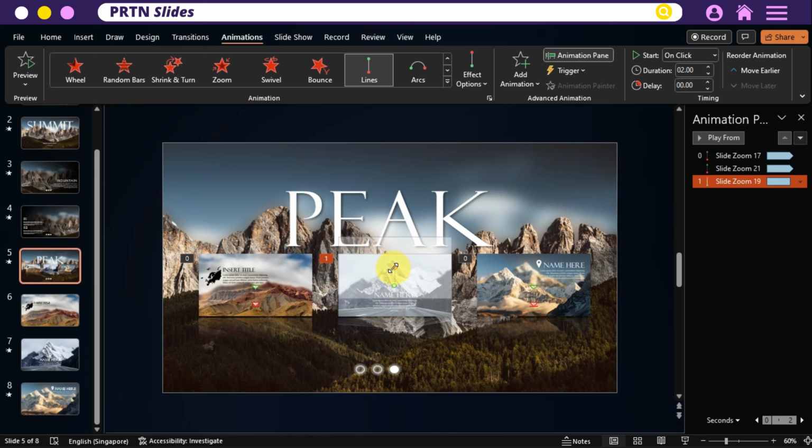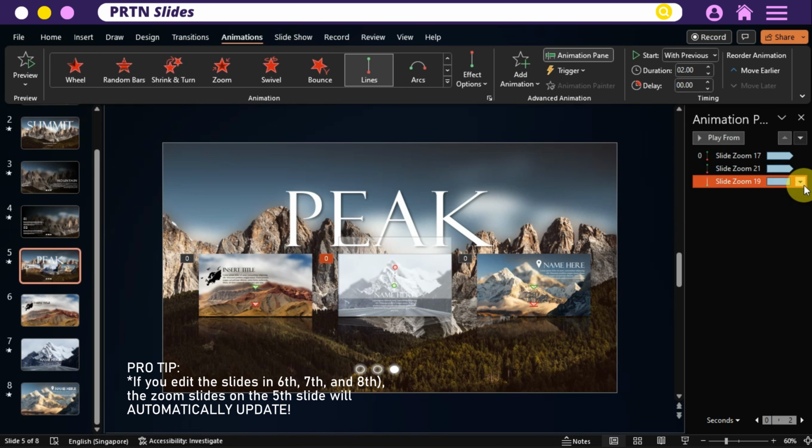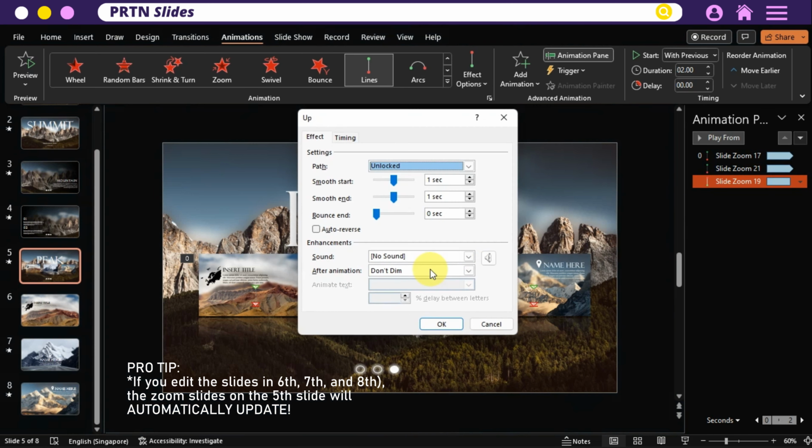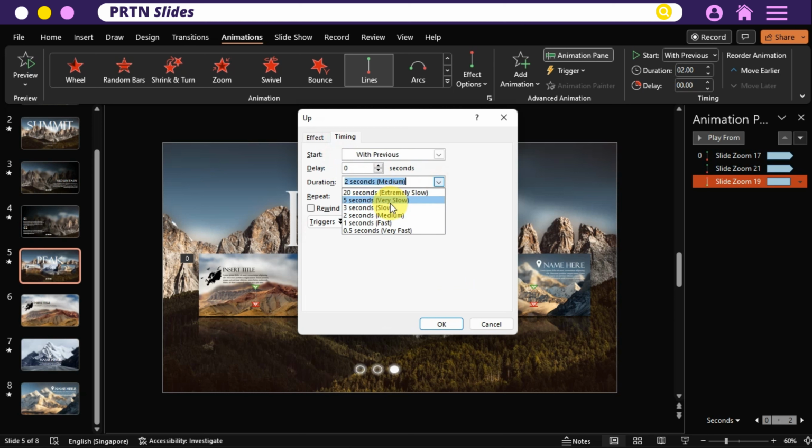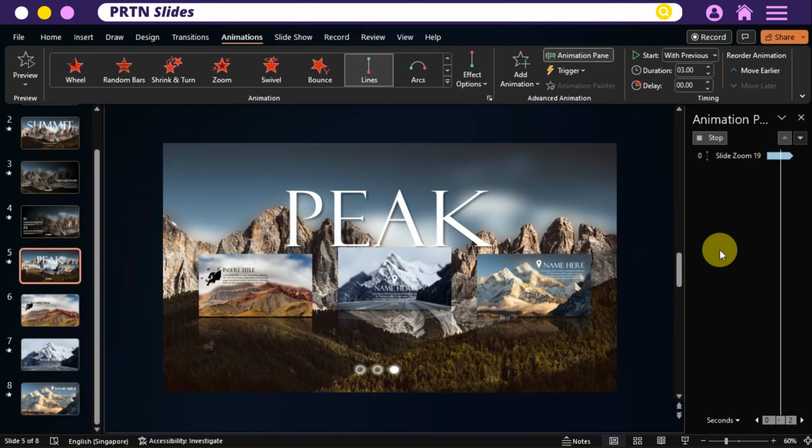So feel free to pause and go back to our tutorial later on if you think that our explanation is quite fast. So we need to adjust the effect, remove the smooth start, smooth end, click auto reverse, go to timing, make it slow, and hit repeat until next click. Hit OK. There you go.